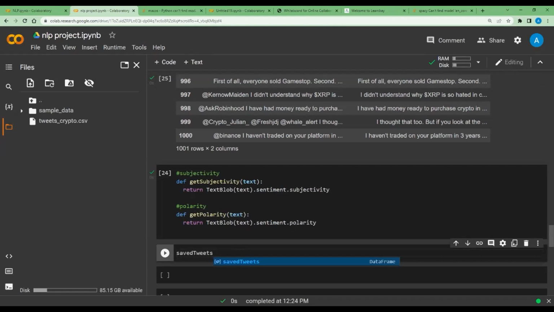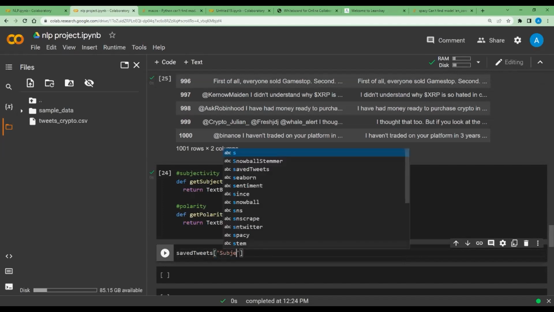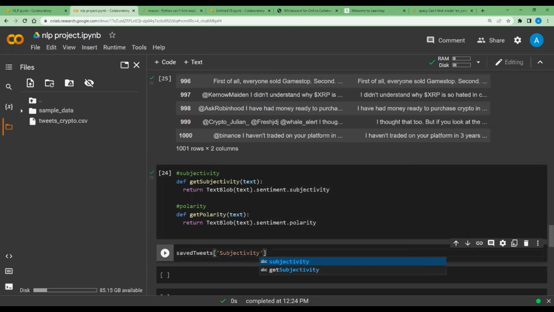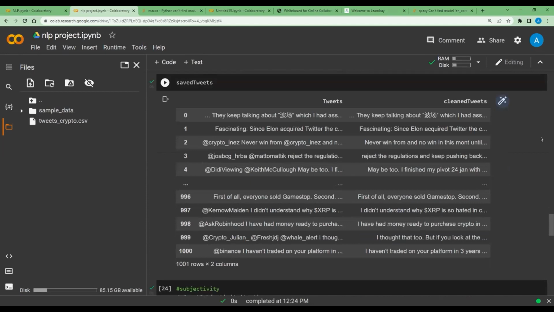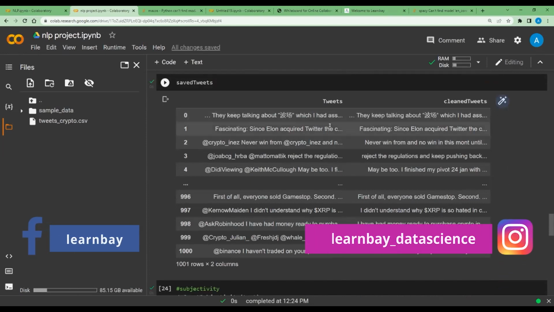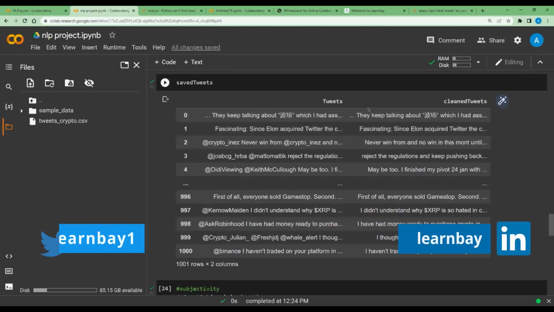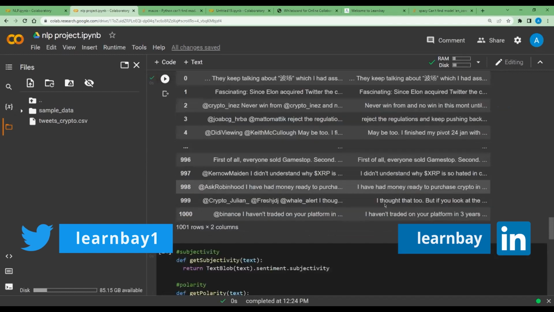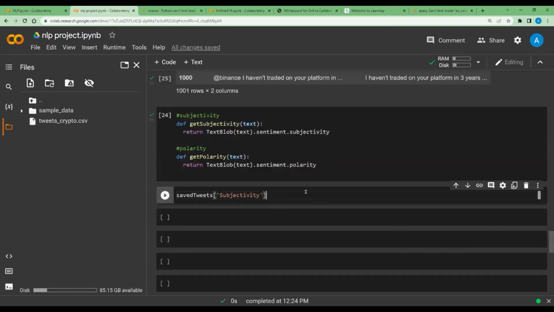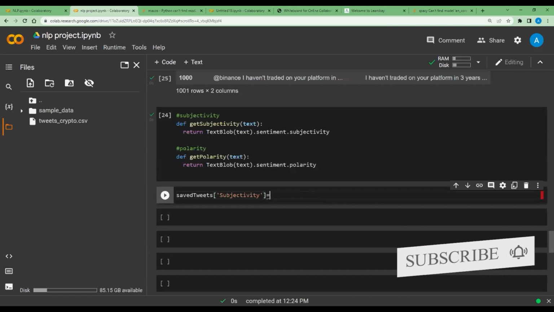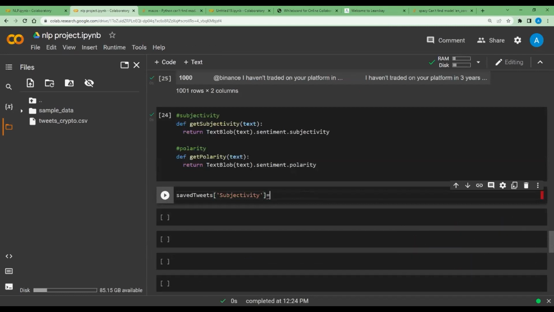So I'll write the data frame, and in the brackets the name of the column. Let me name it subjectivity itself. So basically I want to create two columns, one of subjectivity and one of polarity. There will be four columns now in this data frame: tweets, clean tweets, subjectivity, polarity. Subjectivity is the name of the new column that I'm going to create.